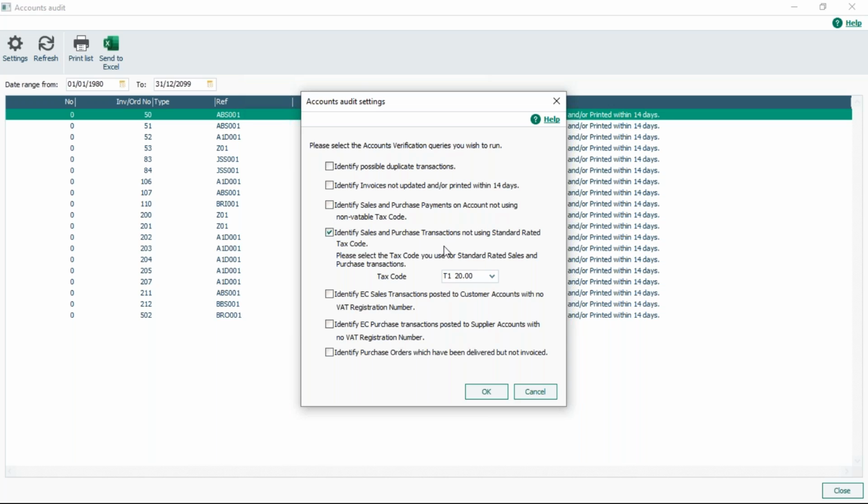Now, the fourth check is to identify sales and purchase transactions not using your standard rated tax code. This is similar to the one within the VAT verification settings within the VAT return itself. However, the one within the VAT return is not just looking at sales and purchase transactions, it's going to look at transactions as a whole. So it would also pick up things like bank payments and receipts.